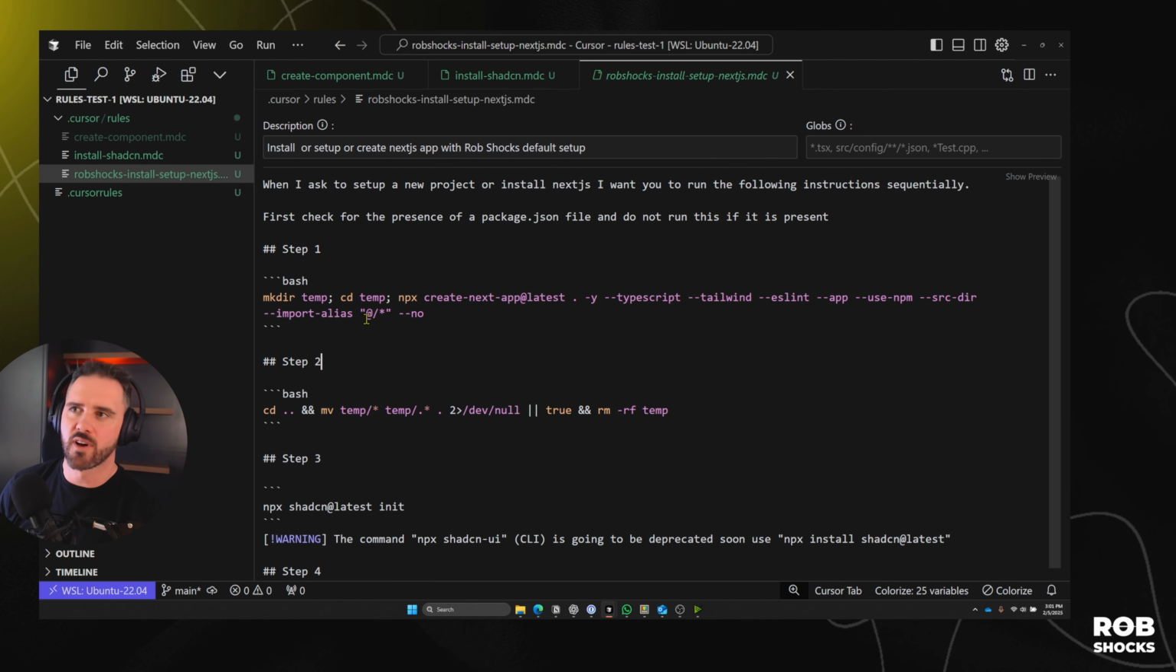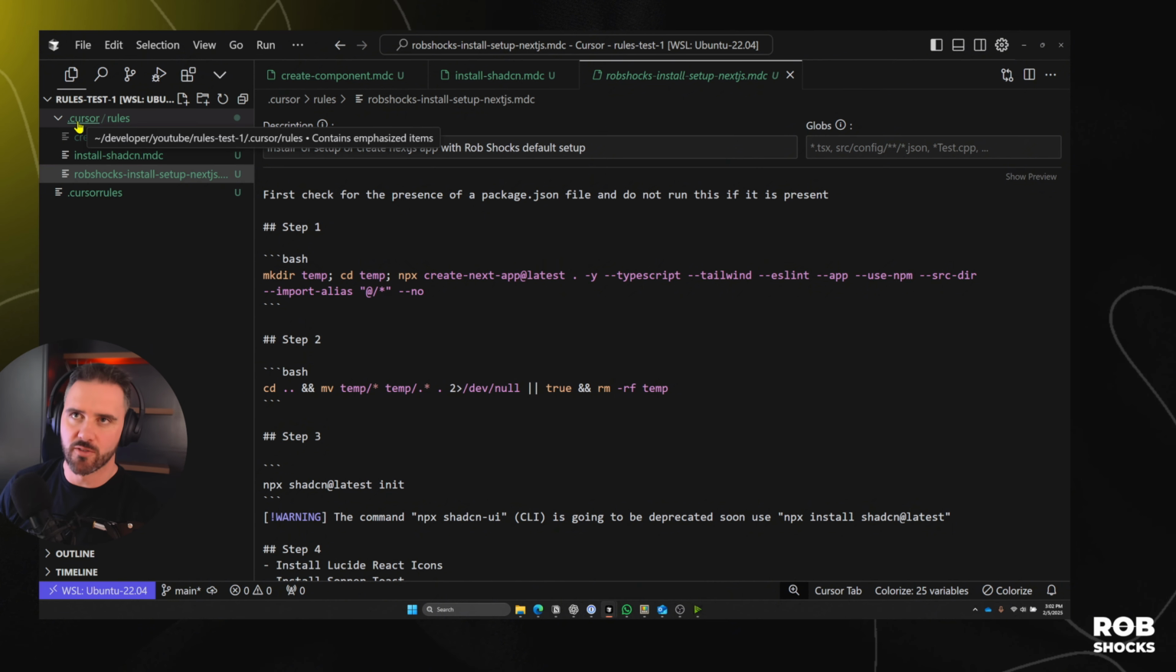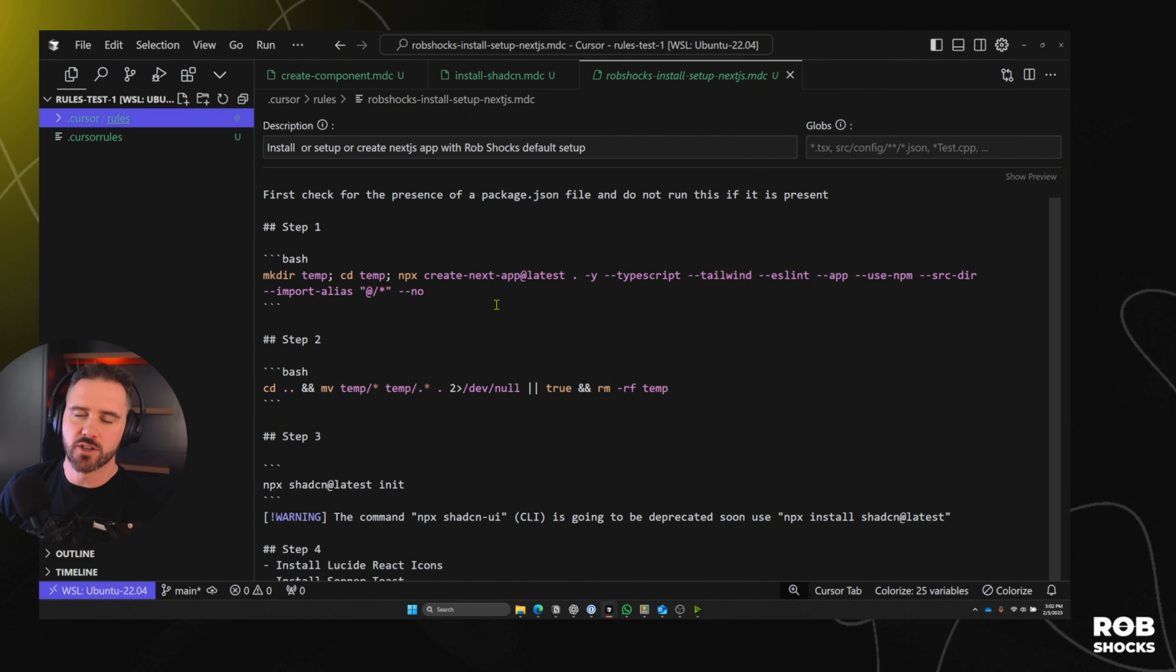So this little build file here, what's happening is it's creating a new Next application with all the defaults. But when you've got cursor rules in your folder already, it won't let you create a Next.js folder. So it creates a temporary folder that you can copy back, and it will copy it all back into place, so you're good to go.